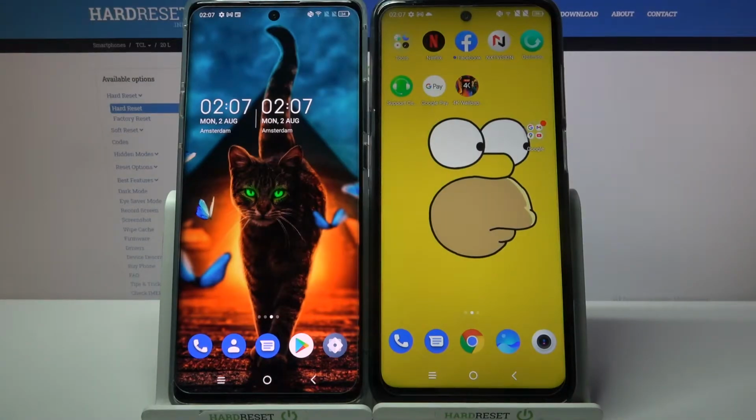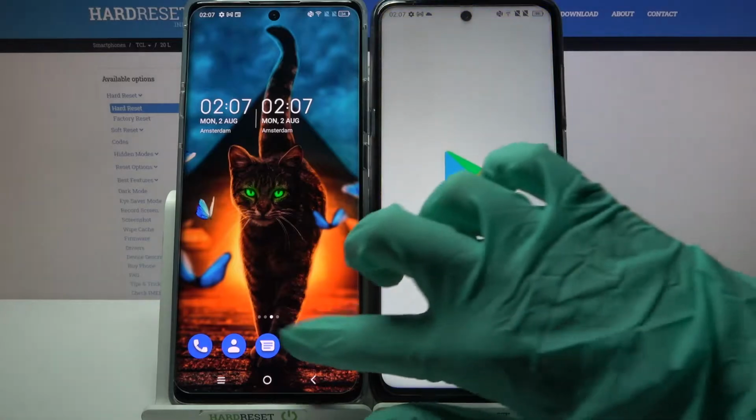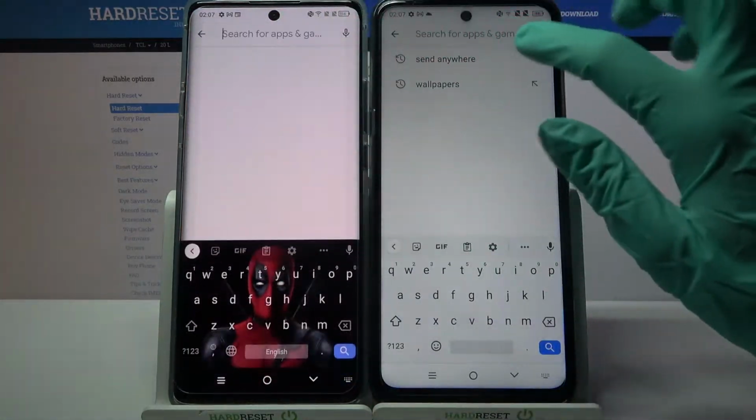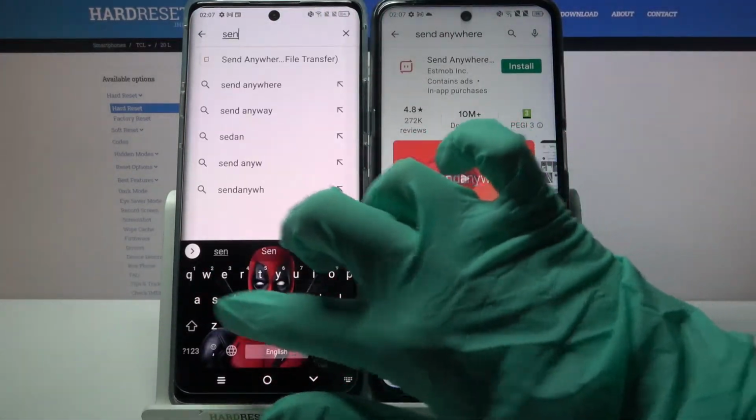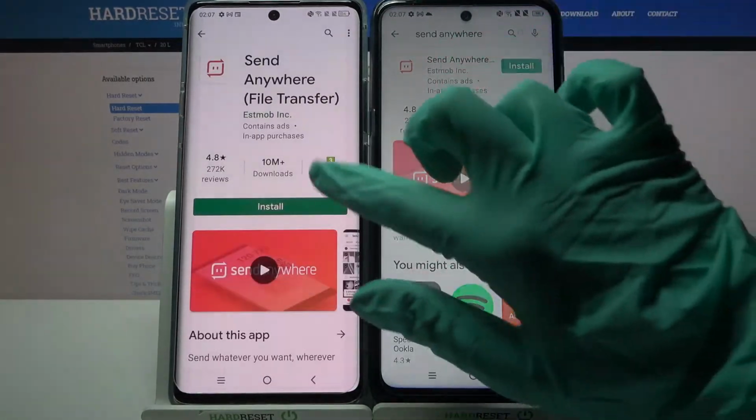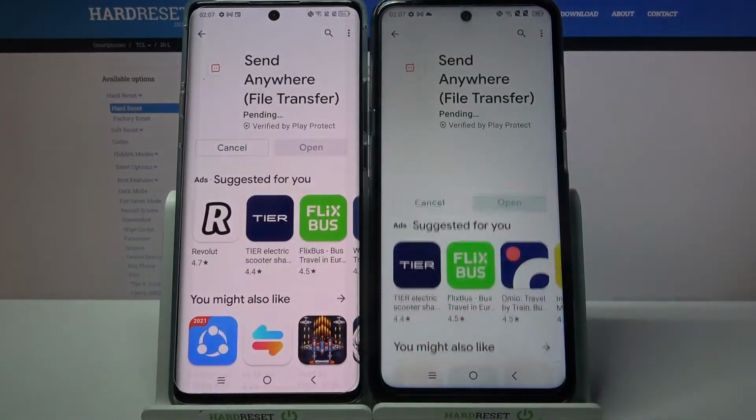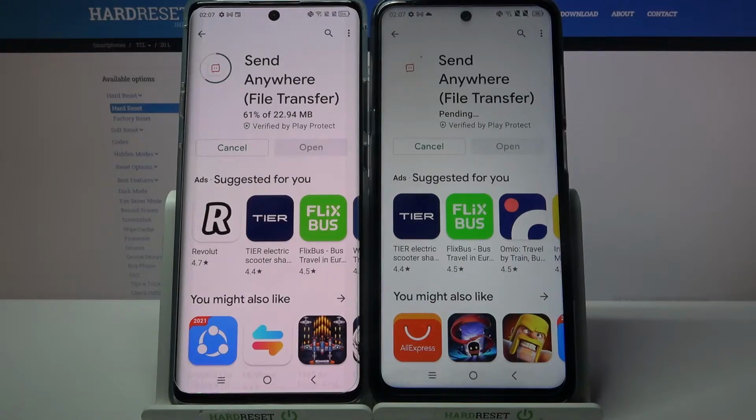Hi! Today I would like to show you how you can transfer files from TCL device to TCL 20L. Firstly, go into Play Store on both devices, click on the search bar and type Send Anywhere. Then you need to download this app from this developer and open it.